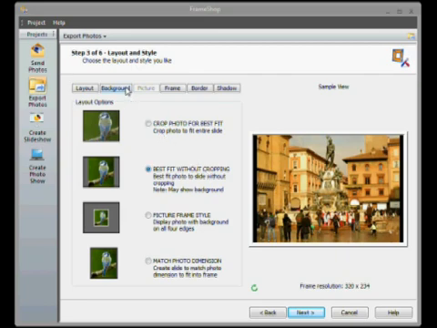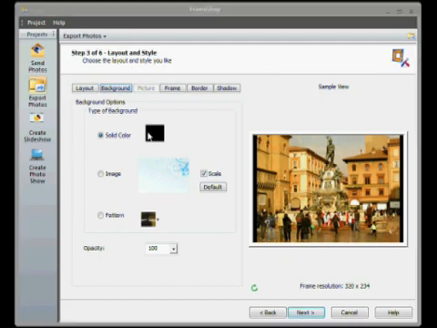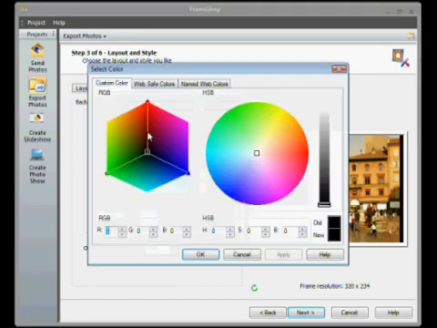If the original photo is a portrait, then I need to specify the background color. Select the black background tab and choose the solid color. Click on the color box to select the black color for this project.